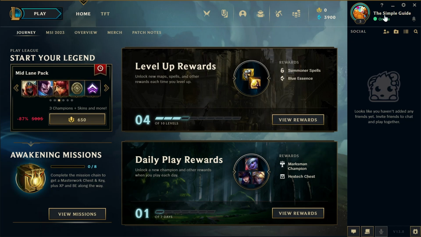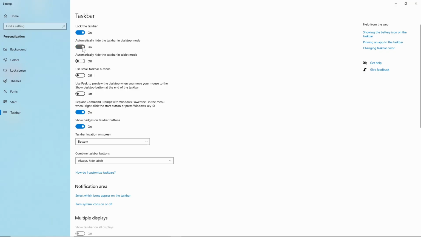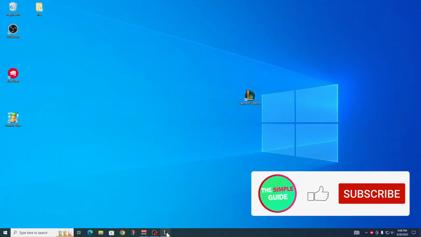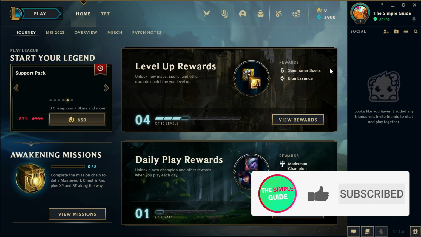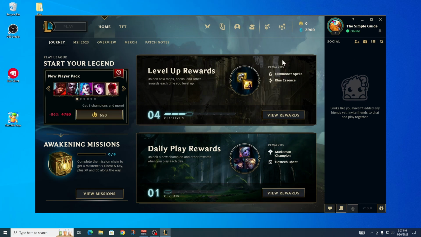All right, and now as soon as you've made that setting, you can also go back and put your taskbar back to normal and the setting should stay the same. Okay, actually, never mind. Once you reload League of Legends, the setting does not stay the same. So you're going to have to keep the taskbar setting as it is.